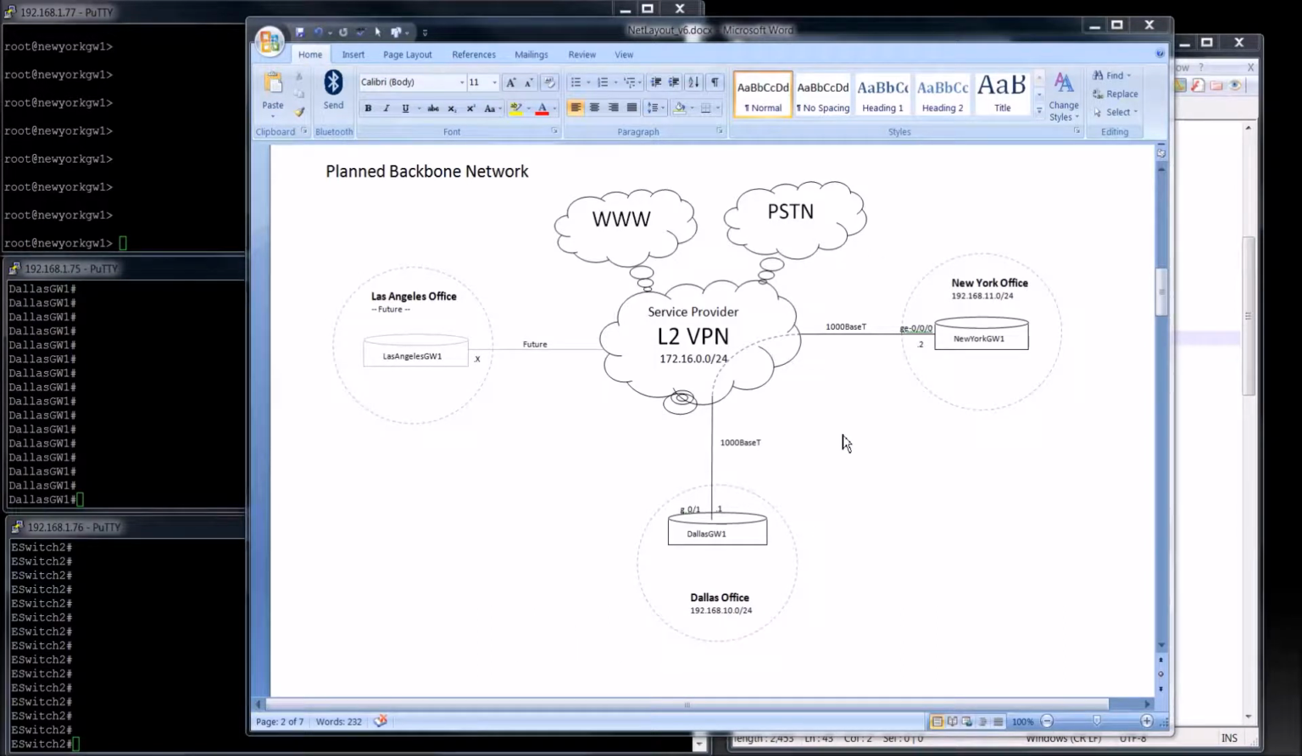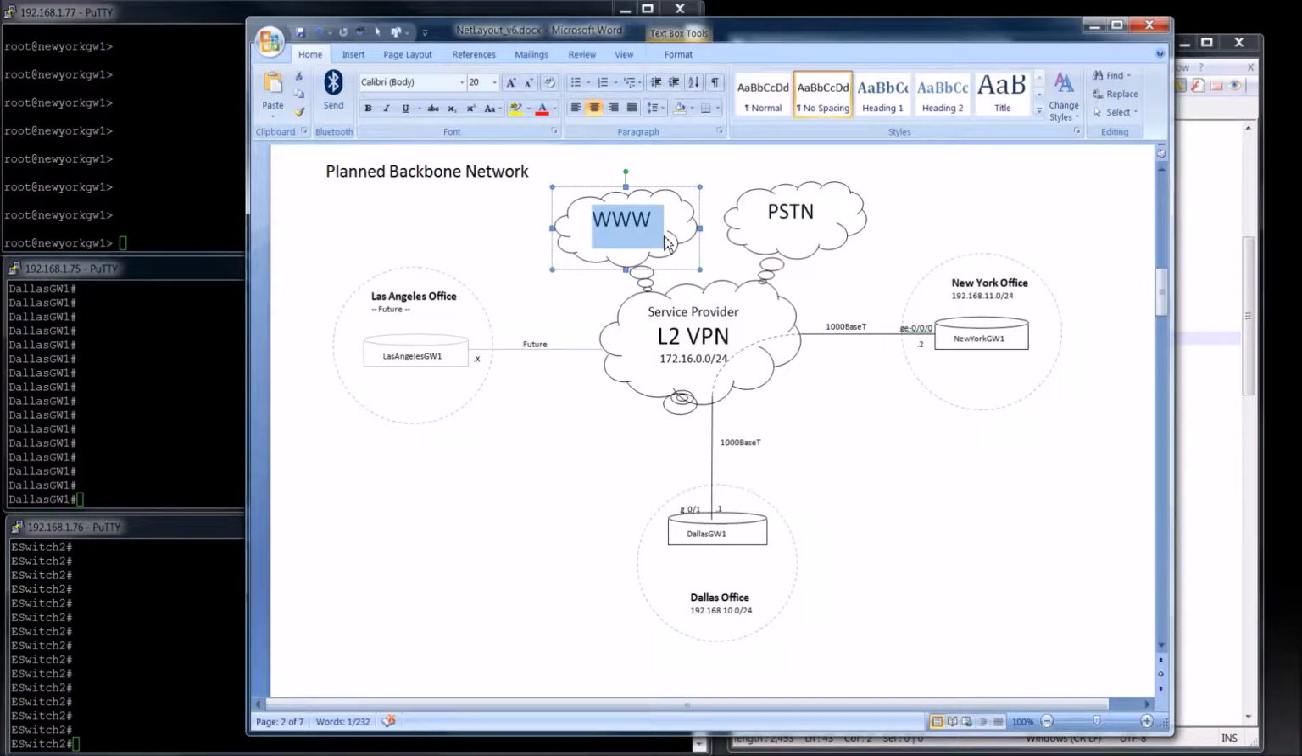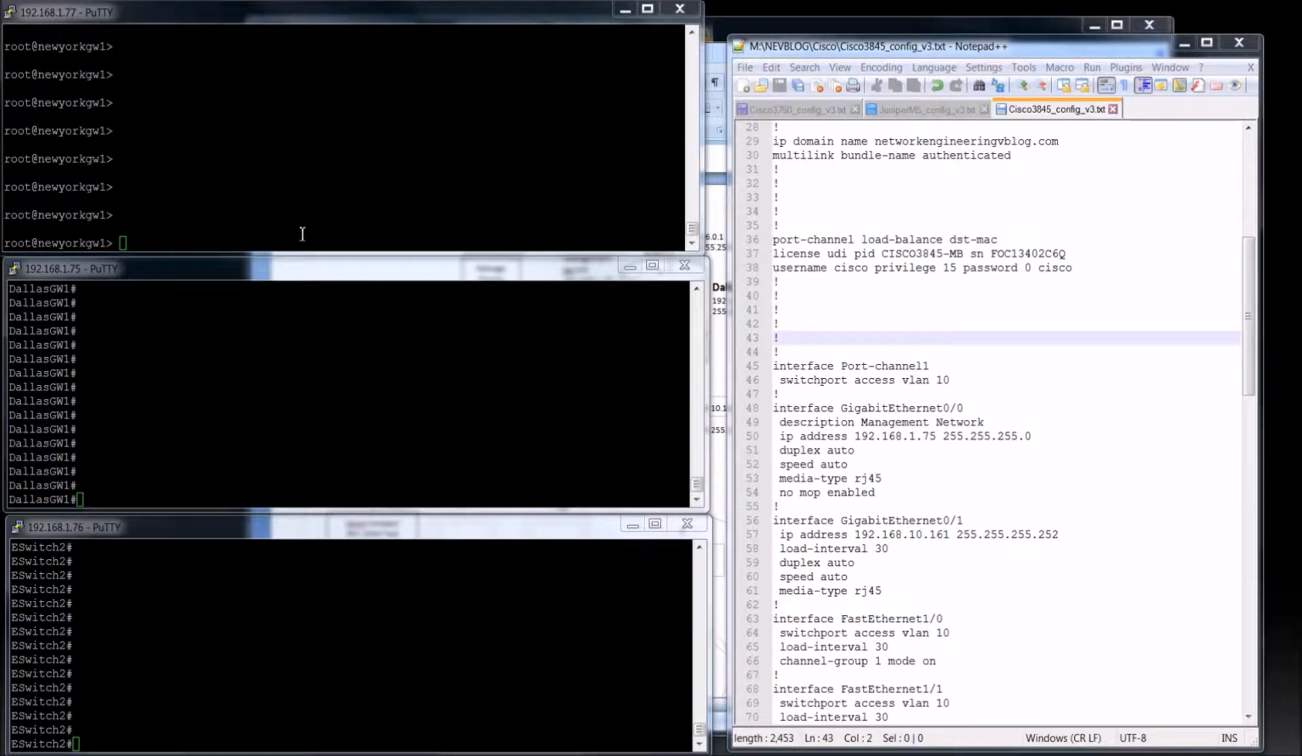We've got 3 routers, and they're going through a service provider, which is going to be a layer 2 VPN service. This service provider is also going to provide our PSTN gateway and our World Wide Web access. In the future, we'll take a look at the architecture of the service provider. But for now, we're still working on our business network.